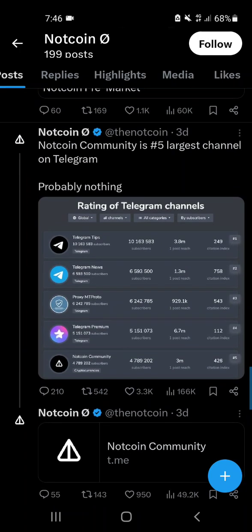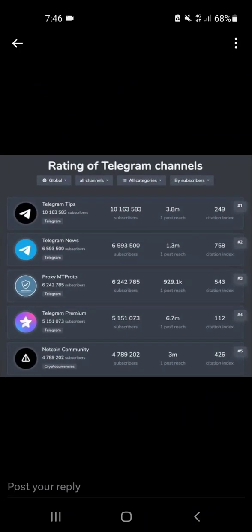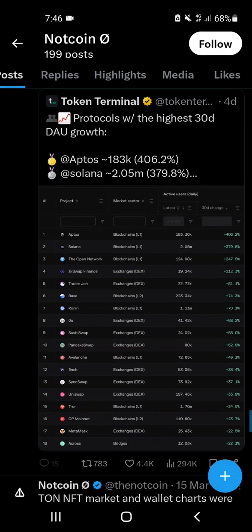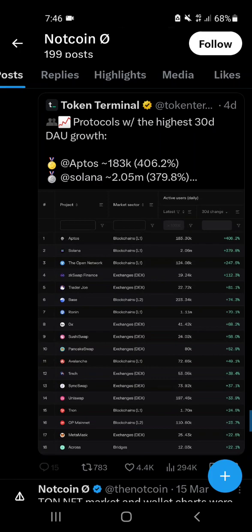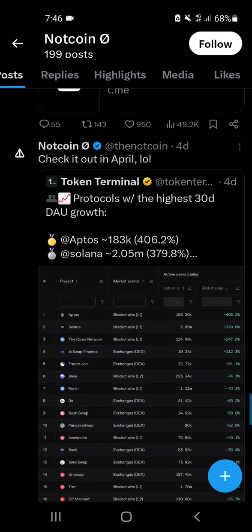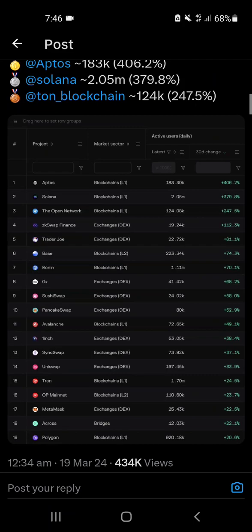So Notcoin community, 5 largest channels on Telegram, probably nothing. So running up Telegram channel, Telegram tips, Telegram news, proxy, Telegram Premium, Notcoin community. So maybe you will get something. I will pretty much, sure. Check it out in April. Protocols highest after Solana. What the share? Ton blockchain.